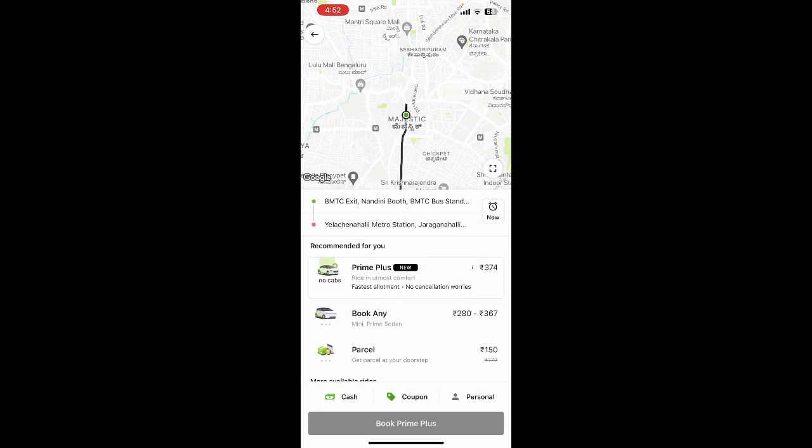So that's it. Once you click on book, it will look for a driver, and when someone picks up the trip, that's it. You just have to wait for your trip, and once the cab has arrived and you have completed your trip, all you have to do is just pay them with the cash, and that's pretty much it. It's pretty easy to use.